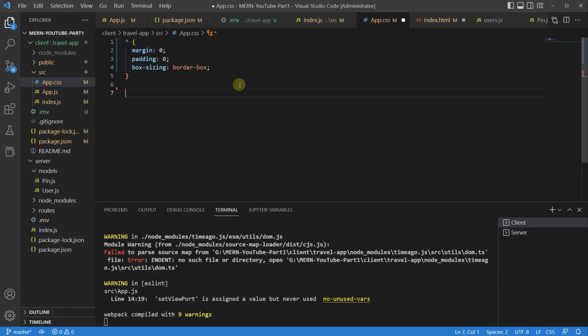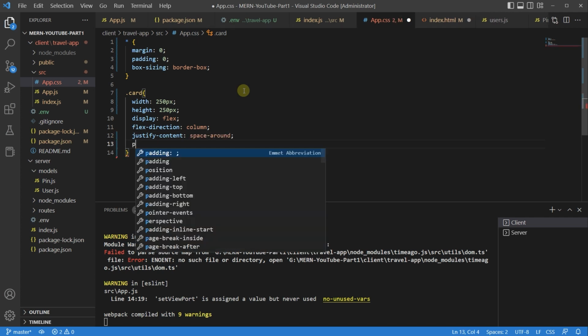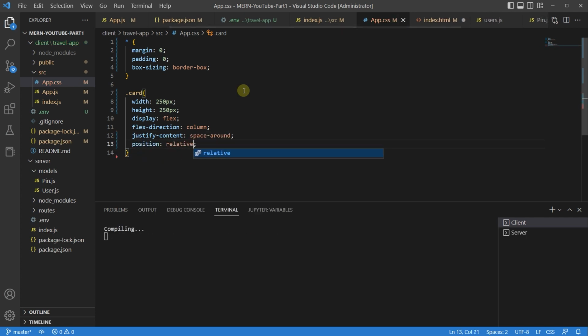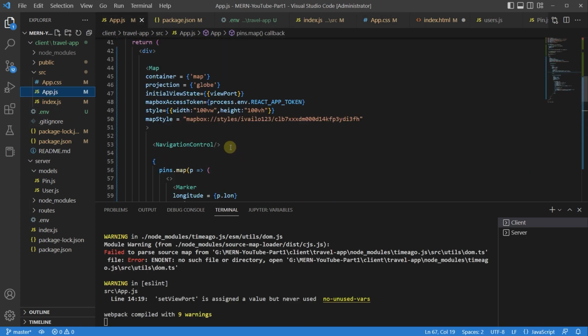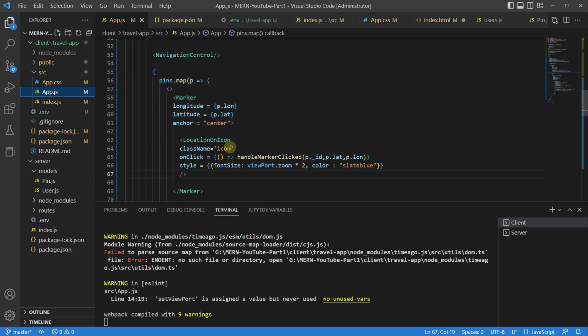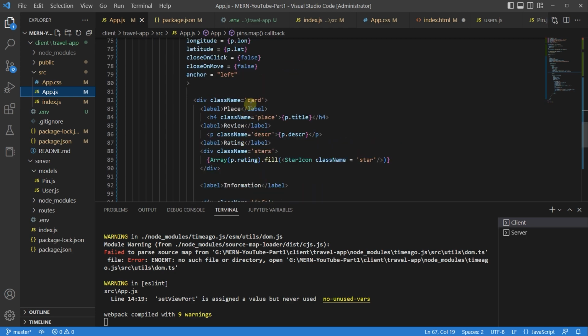Okay, so currently we are in the App CSS file, and let's go and style the card. So the card, I want to have a width of 250 pixels, height 250 pixels. I want it to be flex. Flex direction is going to go from top to bottom, justify content space around, and position is going to be relative because we're going to have some absolute stuff over here. Now the card was this thing over here. Ooh, do we have it actually? There we go. All right.